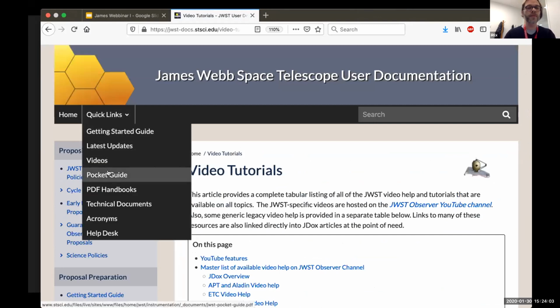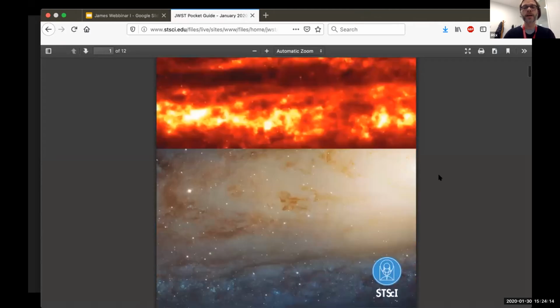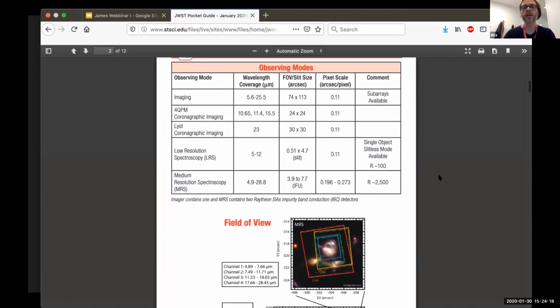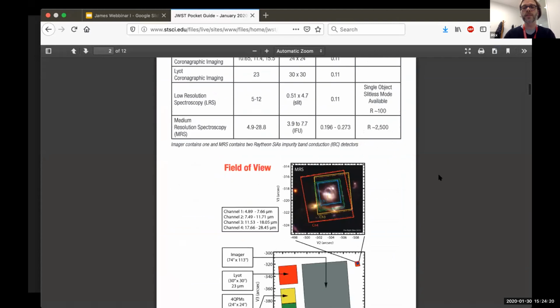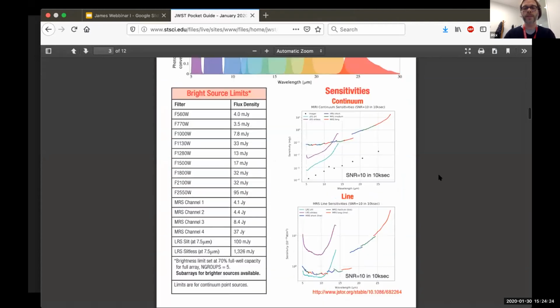If you have absolutely no idea of the instrument's capabilities, you should look at the pocket guide. It's essentially one page per instrument. In a few figures and tables, it tells you about all of the capabilities of each instrument in a quick way.